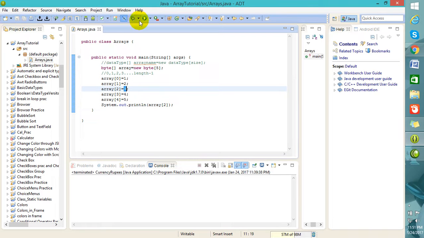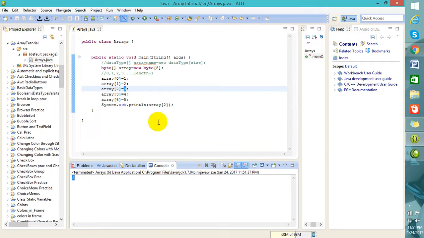So let me check that out. I'm saving it, running it. As the 3 is popped out on the screen, you can see it.